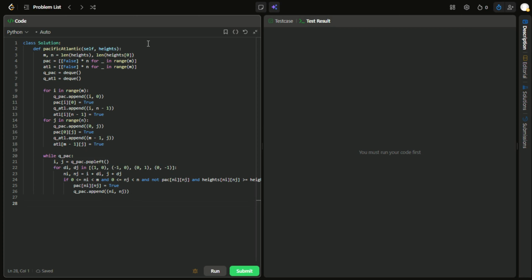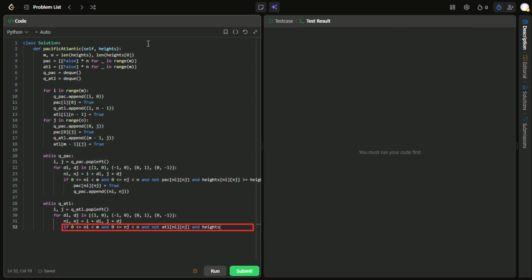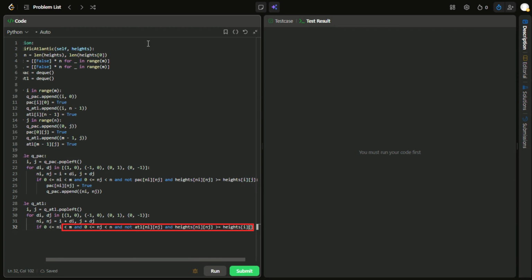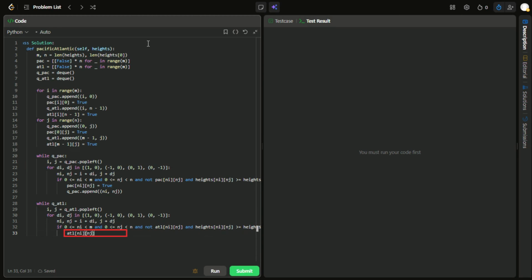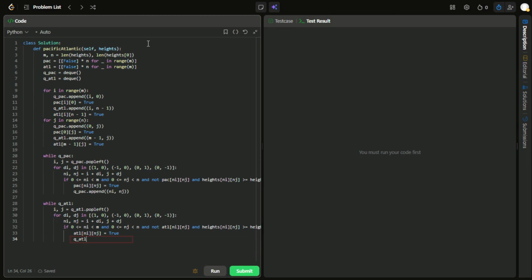Now the Atlantic BFS using Q_atl. We pop cell (i,j), it reaches the Atlantic. We check 4 directions again. We compute neighbor ni and nj. We check bounds, whether atl is unmarked, and height greater than or equal to current height. Atlantic BFS is also O(MN). We mark atl[ni][nj] equals true, and push it into Q_atl.